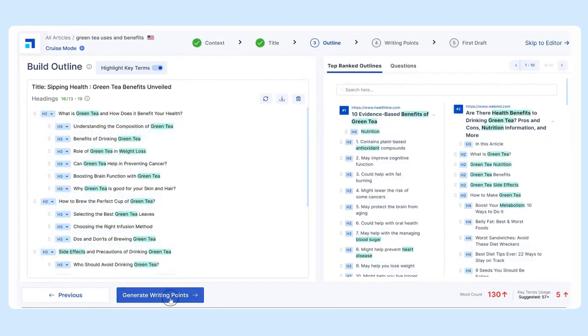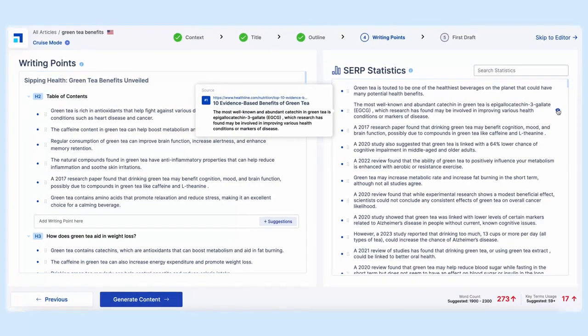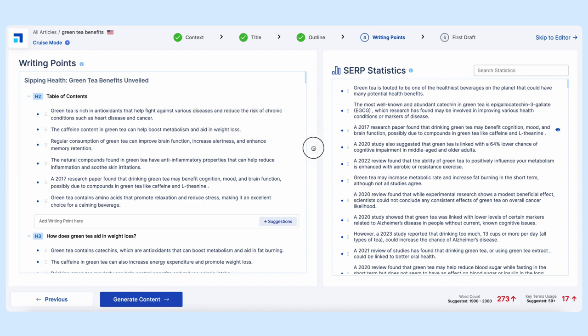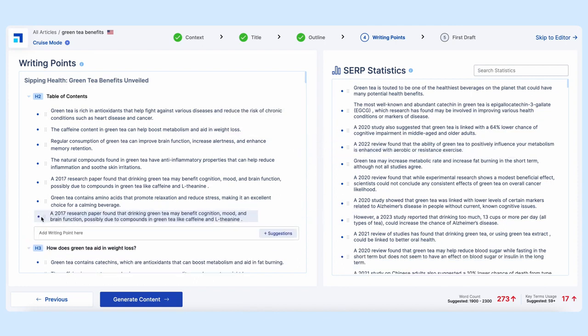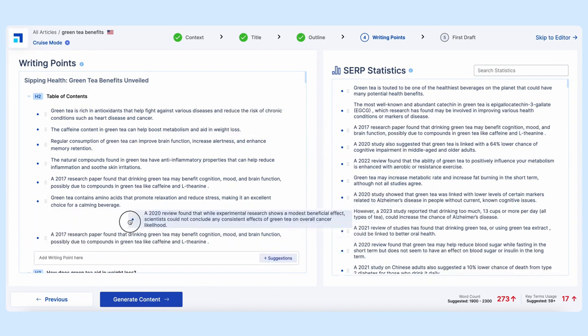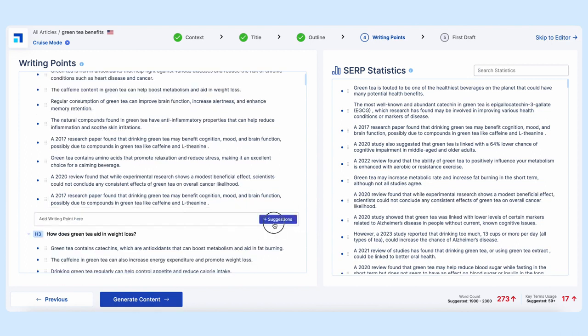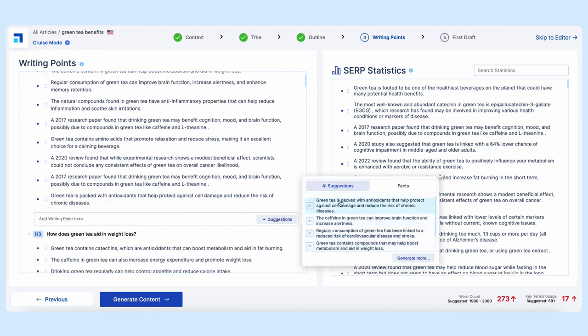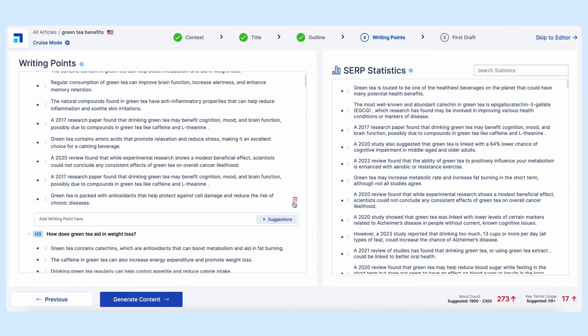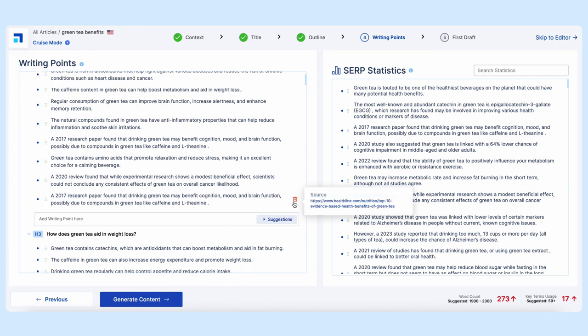Next, in the Writing Points section, review the automated writing points our AI has created for each subhead. Keep the ones you find useful, delete the ones you don't, and feel free to write independently or generate more options from our suggestions. Additionally, you can click Explore Statistics for more ideas.